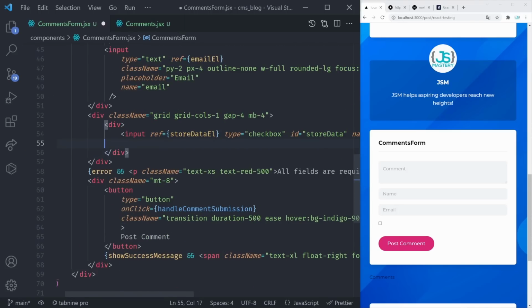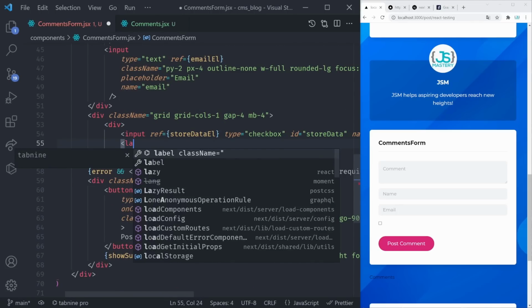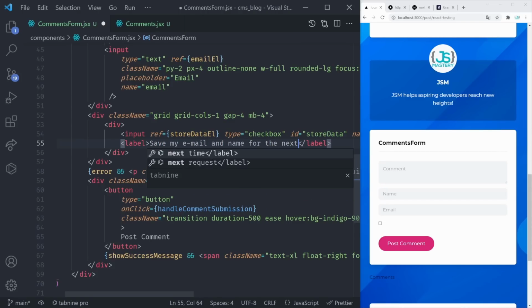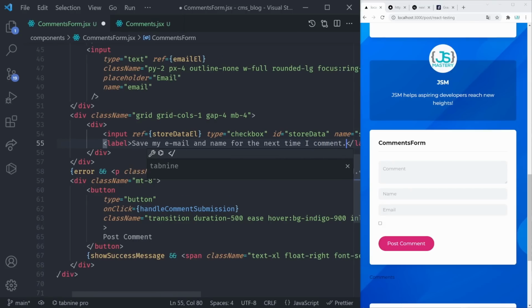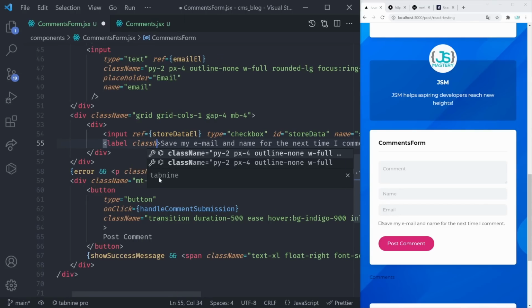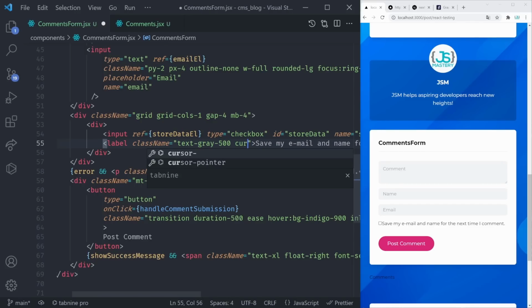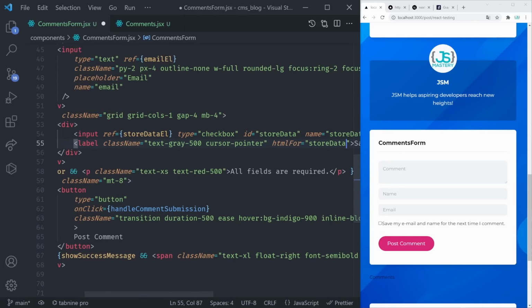And now let's add a label for that checkbox. We can do that by saying label. In there, we can say something like save my email and name for the next time I comment. There we go. And now let's just style it with Tailwind by saying className. That's going to be equal to text-gray-500 and cursor-pointer. And finally, we're just going to say htmlFor storeData.